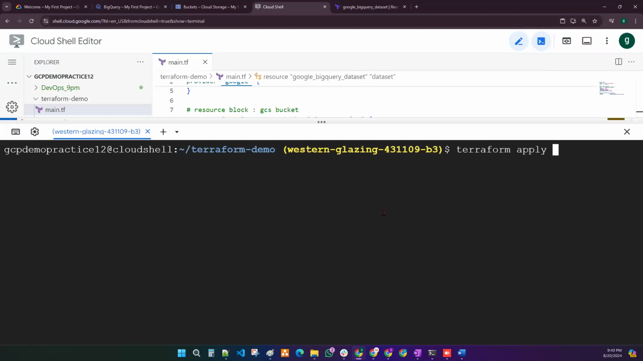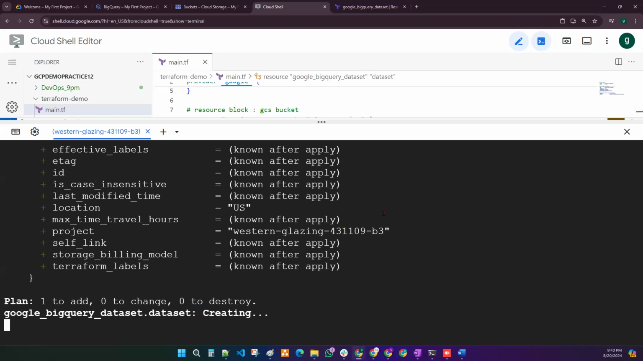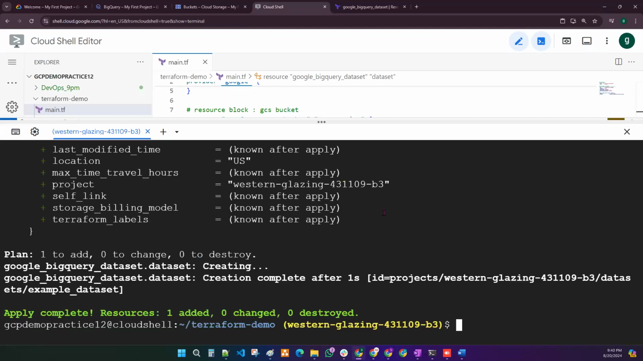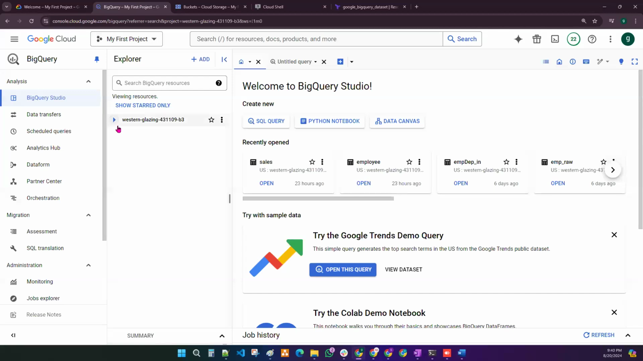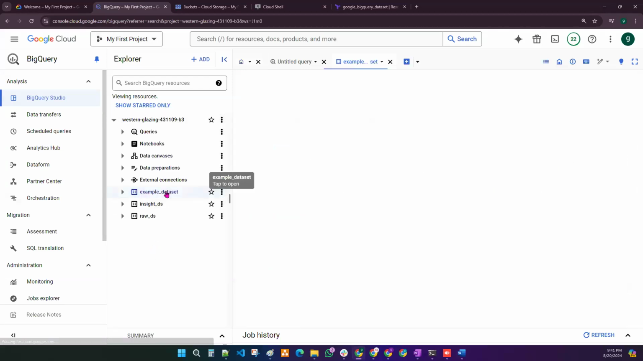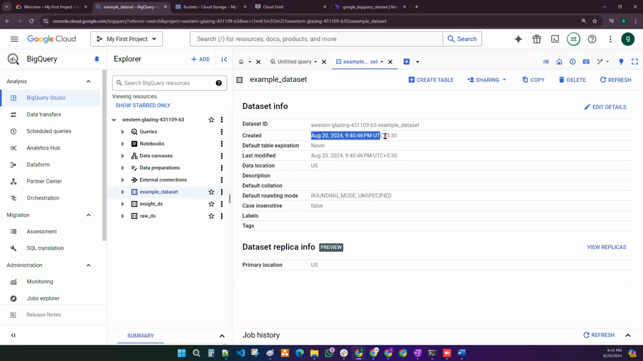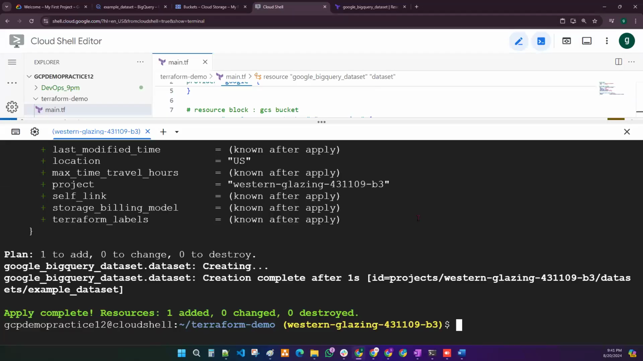Instead of mentioning yes, you can mention here hyphen auto approve. Just click on enter. It will not ask you any yes or no. See here, it is creating a dataset. One is added. Perfect. See here, apply complete. One resource is added. Perfect, right? You can go here. Earlier, we did not have any datasets. See here, example dataset is just created, a few seconds back. See, it is created in this dataset. The location is US. So that is how it works.